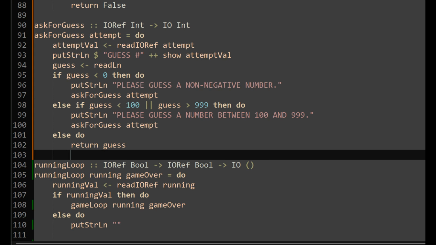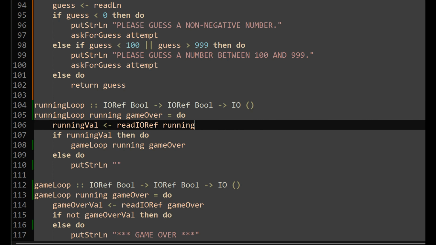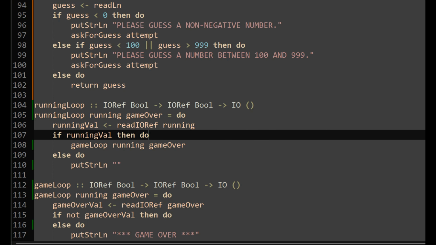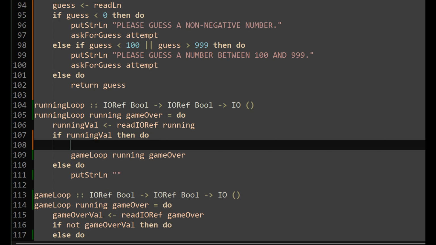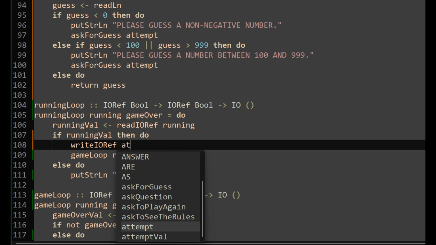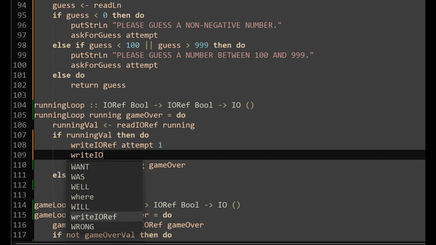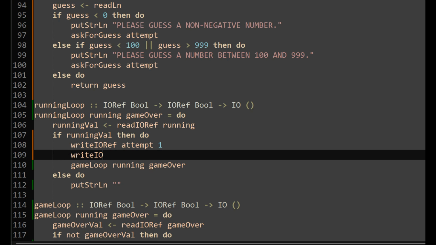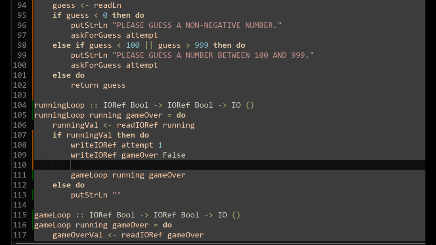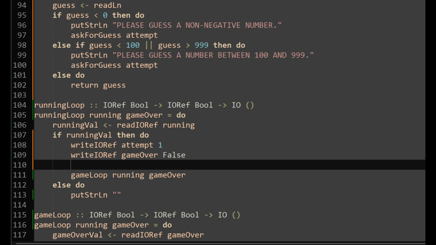Where's my mouse? All right. So now I think we've done everything. So now we need to do our running loop. So let's see, running val, we got that already in place. If running then do, okay, the first thing we need to do is set attempt to 1, right? Let's set, oh, do we already have game over? Oh no, I forgot that. Let's set game over to false. There we go. Well, I need to remember to put this into my little copy and paste template.